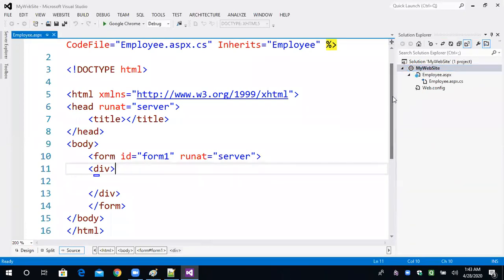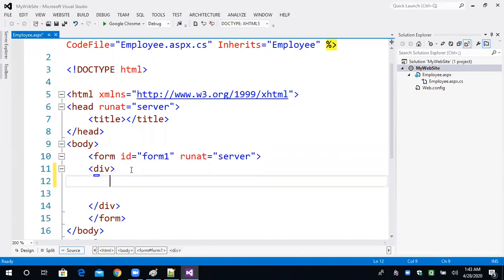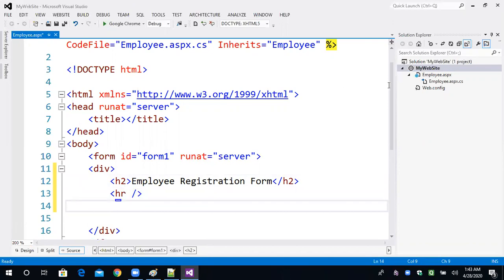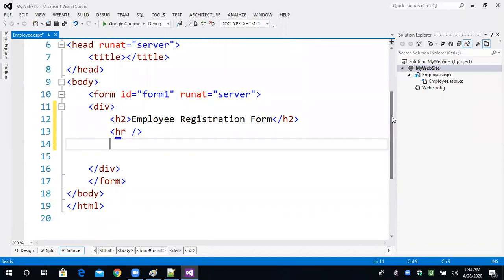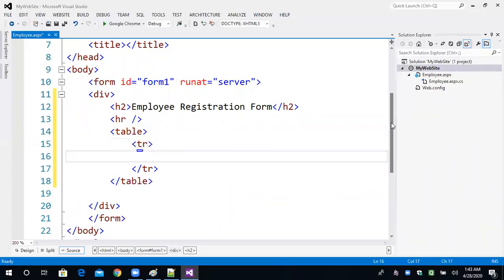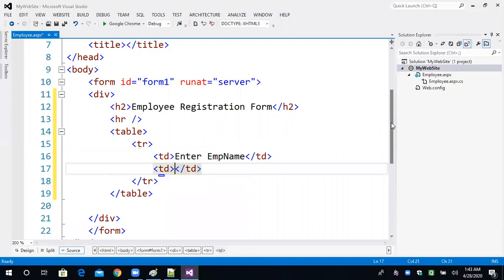Now we have to immediately create a form. So everything just keep it default. And here I'm just taking the H2, employee registration form, and HR is there. Okay. Now after that, here I'm just taking a table for better presentation, and TD. Enter employee name, okay, and TD.